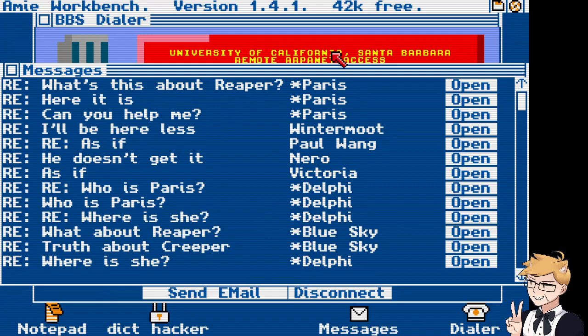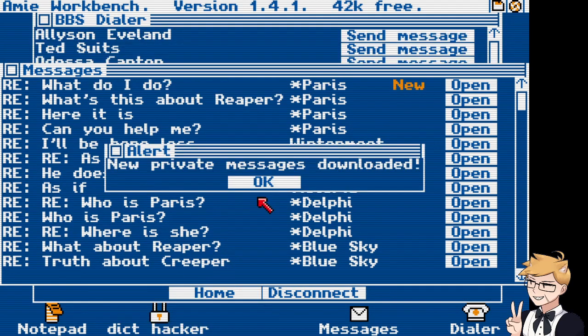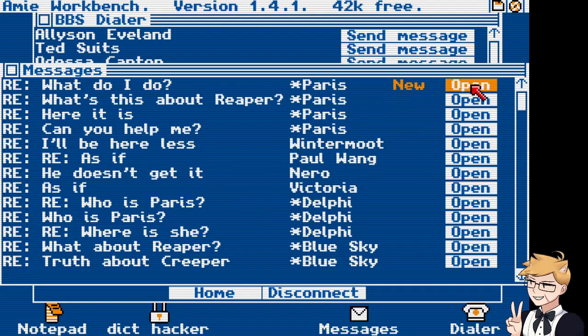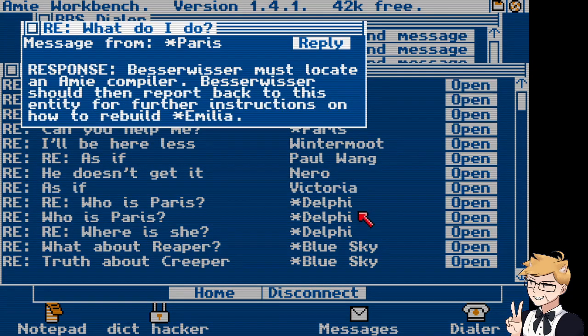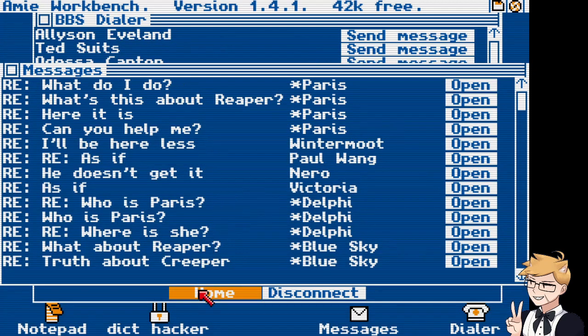Yeah, they should. But also, what do I do? Response. Besserwisser must locate an AMI compiler. Besserwisser should then report back to this entity for further instructions on how to rebuild Emilia. Didn't I already have one?